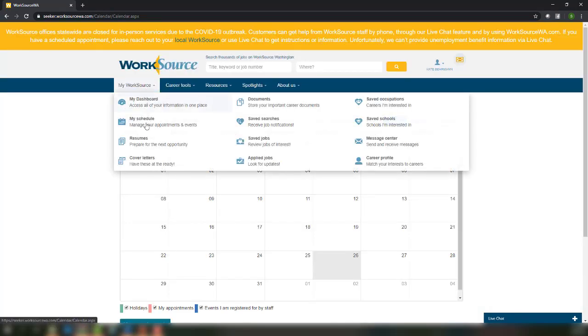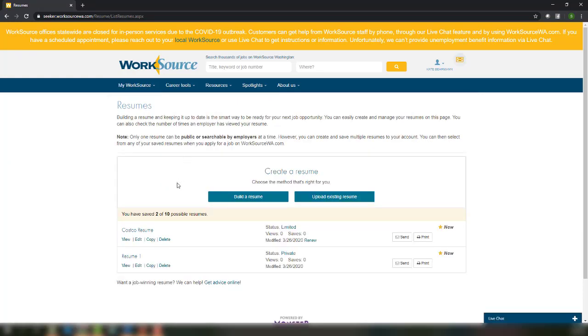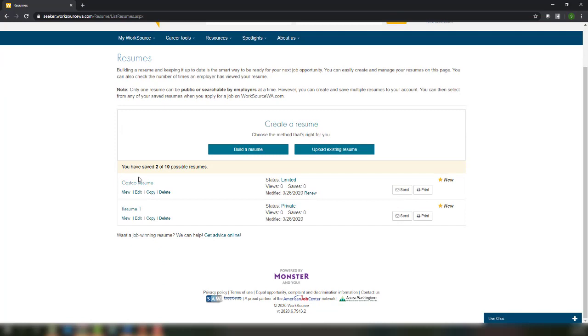Up next is the Resumes tab. So you can see here that I have 2 resumes uploaded and I have space for 8 more. This is a great feature because it means that I can target each resume to the job application I am attaching it to. If you've seen our virtual resume workshop, you already know the importance of making a specific resume for every employer you plan to submit an application to. If you haven't yet seen that workshop, I'll link it in the description box below.